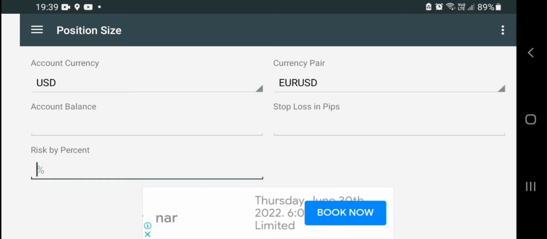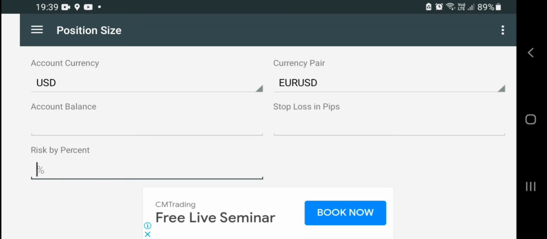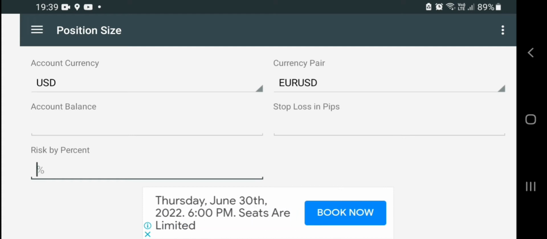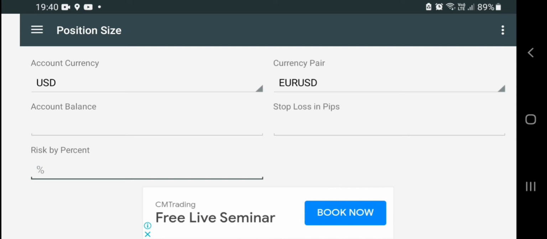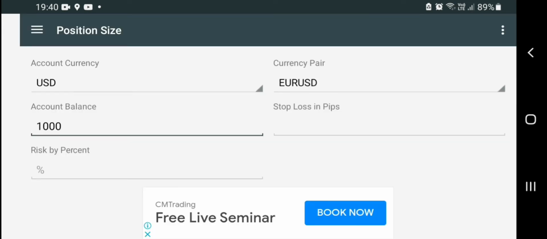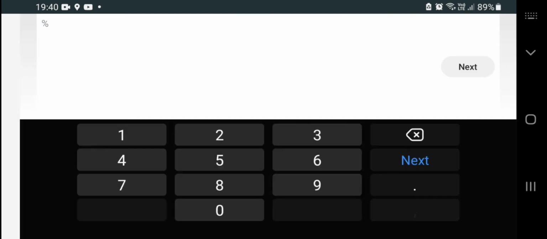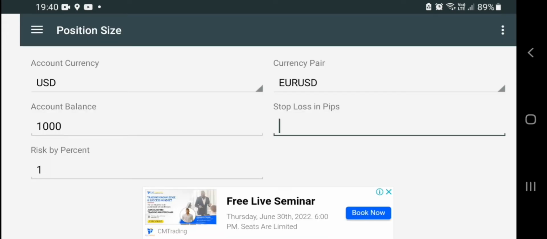So today I'm going to show you an app that you can use. It's called FX Calculators, and it will help you in your trading journey to calculate your risk before you actually enter into the market. So we'll look at the parameters that we will need before we actually enter into a trade. For example, you need to know the account balance, not the equity, but the actual balance. Let's say, for example, a $1,000 account, and you want to risk only 1% of your account, and you don't know how many pips of stop loss you're going to be risking.